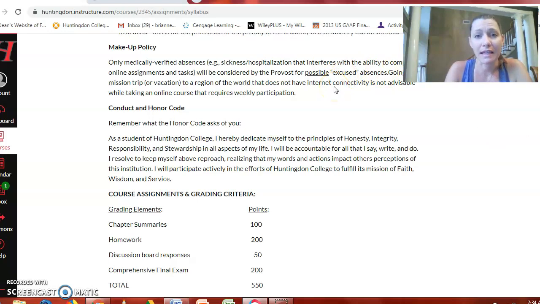Because I post the answers, here I want to point out this makeup policy. There's not really a whole lot that you can make up in this class. In fact, unless you're sick or ill or you have something major going on, which of course we would work with you on, you can't make up assignments. You have to have them done by the due date because, like I just said, after the due date, I'm going to post the answers. So you can't turn in late work.